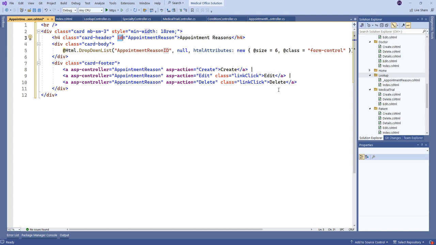However, edit and delete are a little different, right? Because we do have to supply the ID of the particular entity that we want to either edit or delete, as a route parameter, okay? So that's why we have here a class link click, because in client-side JavaScript, we're actually grabbing the click event of this link, okay? And we'll identify it by it having this class link click, right? So we can grab it, we can prevent the default action of following the link and take over in code and do what we want to do instead. Okay, that's exactly what we're going to do.